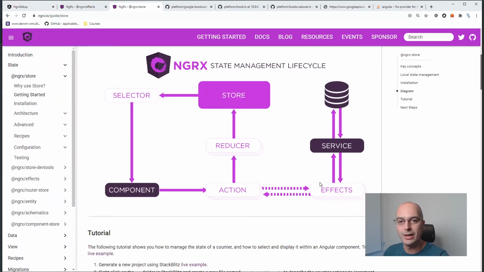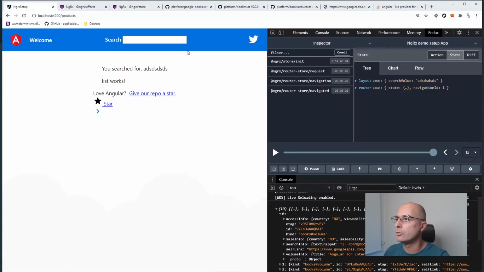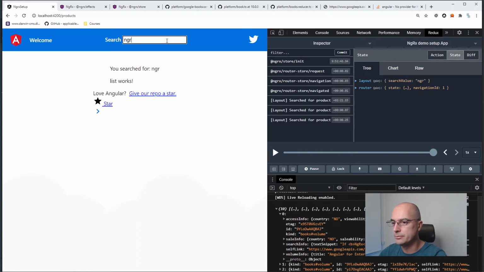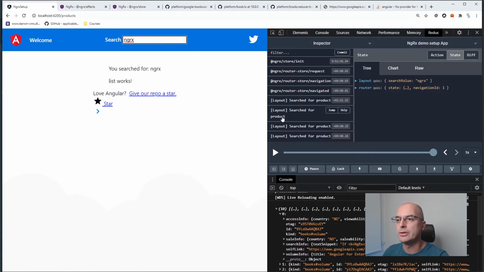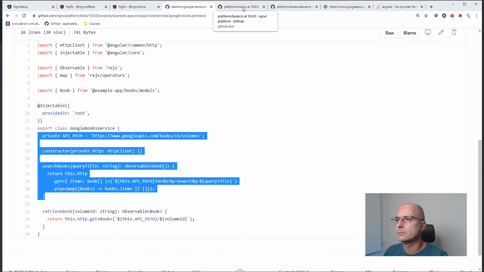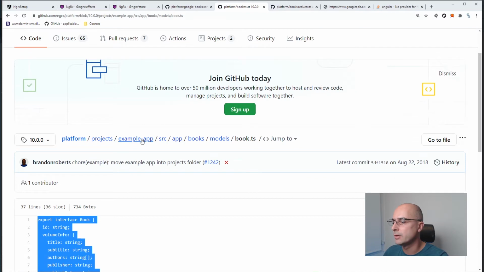So let's make one effect that will listen to this find product action, where we are searching for the products here. We have right now it is in the layout. And when that action is dispatched, our effect is going to ask our service to search the books for us, and the results will be dispatched back to the store by using the success action, a special type of action, success. Here, let's see what they did, how they called it.